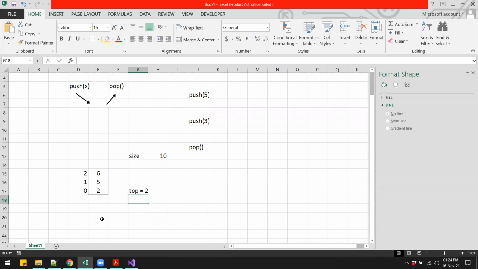So looking at this relationship between top and size, size is the maximum capacity of the array. Can you figure out how we can determine whether the stack is full or not using top and size? So what will be the value of top when the stack becomes full? That means there is data all the way up till the top of the stack.